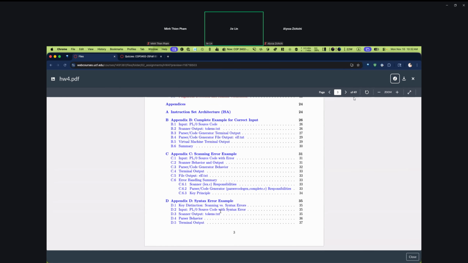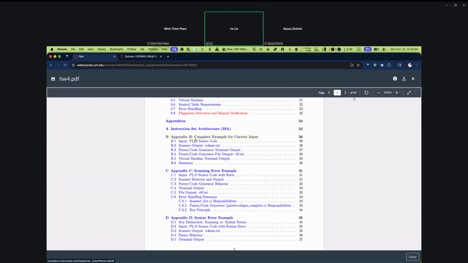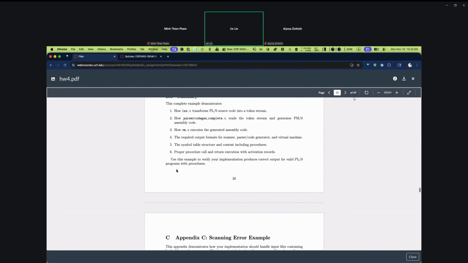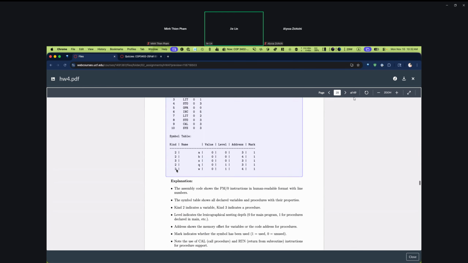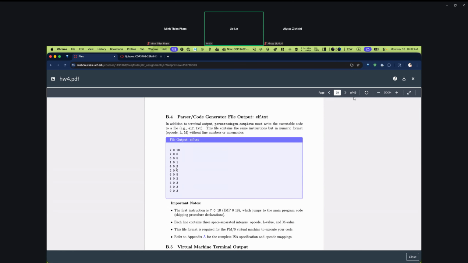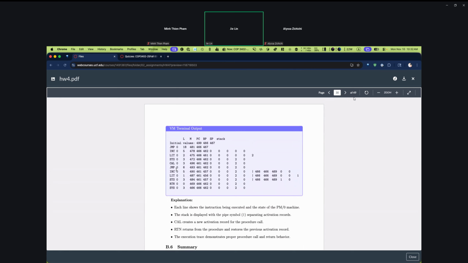If you carefully read the instructions, you should have a good understanding of what you are implementing and what exact output I am expecting from you, especially in appendix B. It is not clickable on this part. Simply, you have the terminal output, some ELF output, and then the virtual machine running result, everything here.